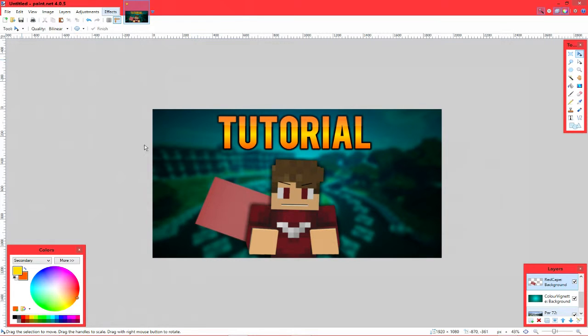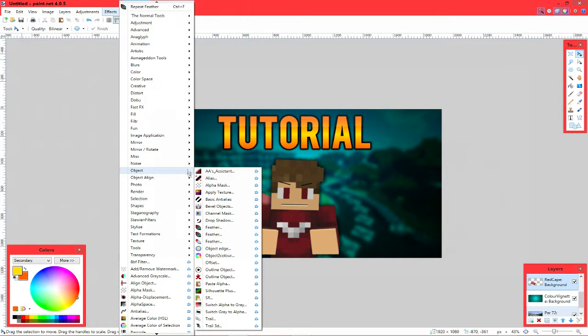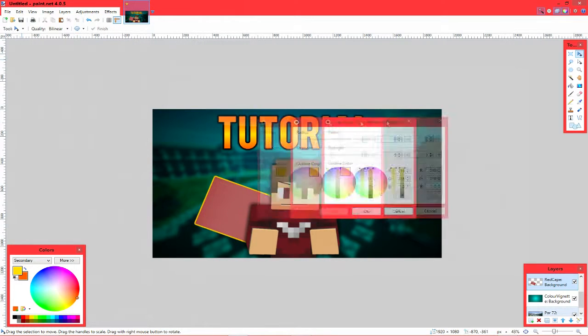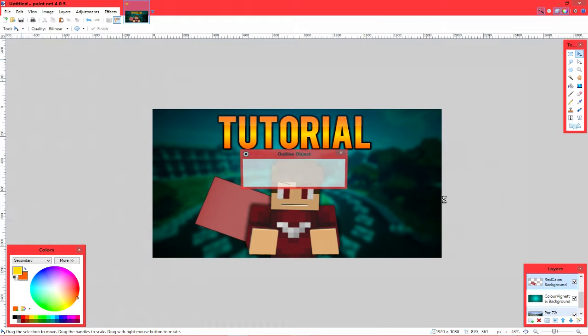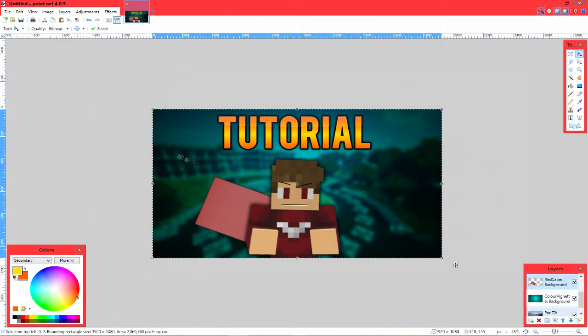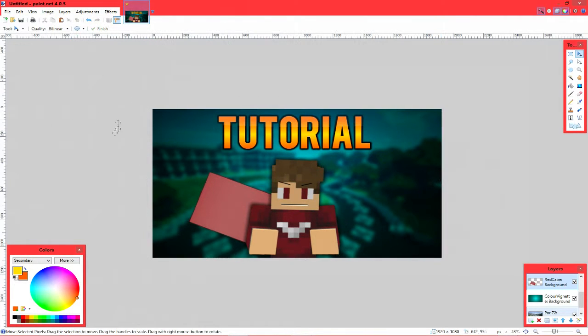And you can go to effects, object, outline object. So again, you might need a plugin for this, and then you can just do that with strength, and it would just be like a drop shadow. I'll just have it as 2, like that. Obviously you can make the cape longer. Make sure you hold shift again, unless you don't want to, you can just do that. But yeah, you can do that. So yeah, that's it really.